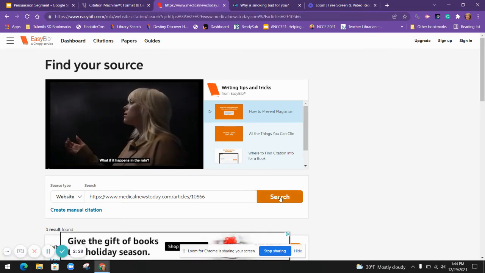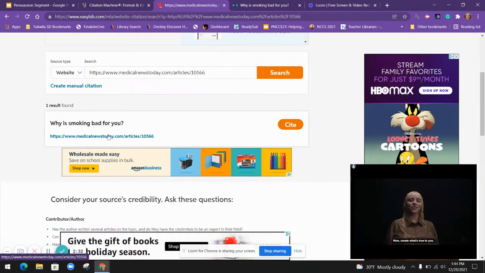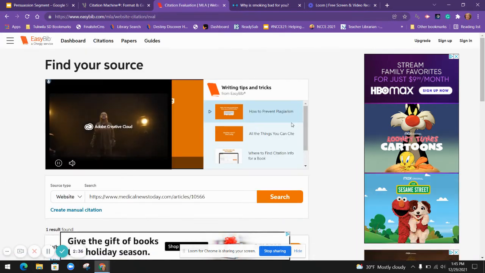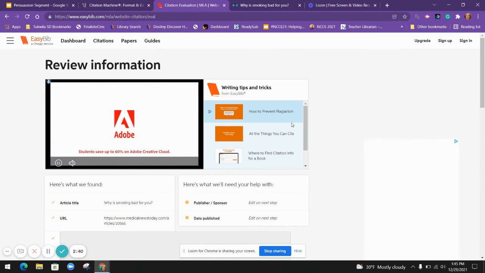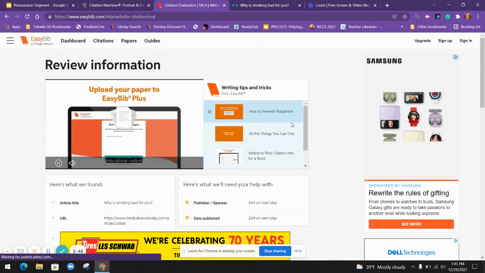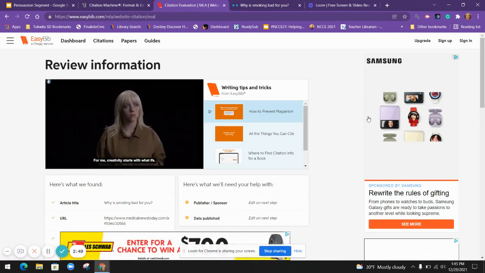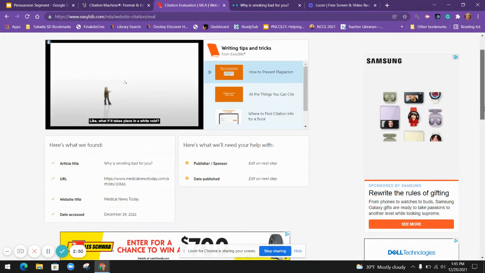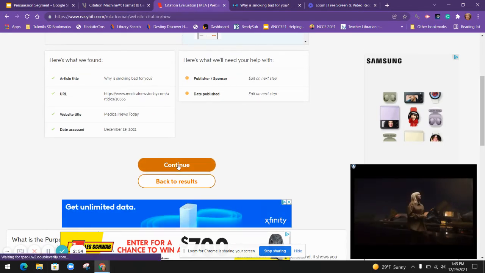Now, it might not be able to find much about this article. It might be able to find a lot. So right here, this is the article. I just click on Cite. Cite, C-I-T-E, means list your credit for where you got the information. S-I-T-E means like a website, so be careful not to confuse them. So I am going to cite the article, and I'm just going to continue.